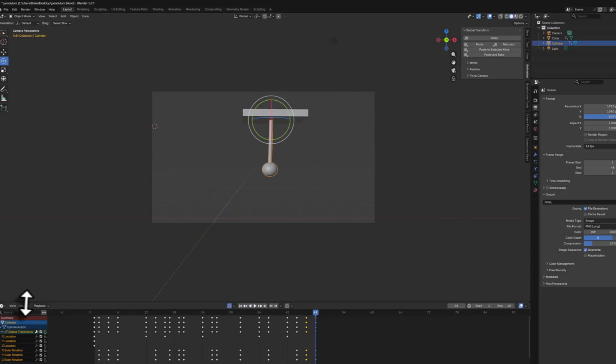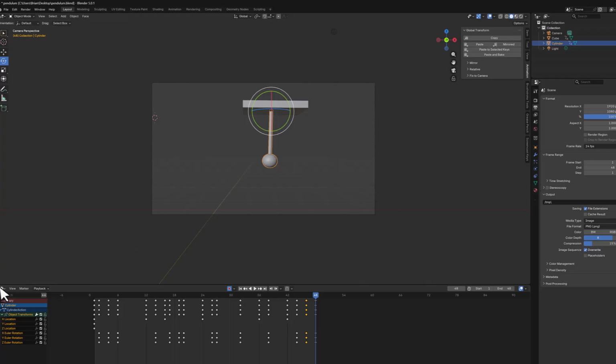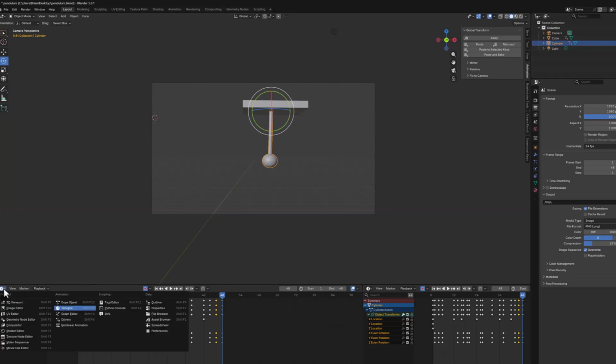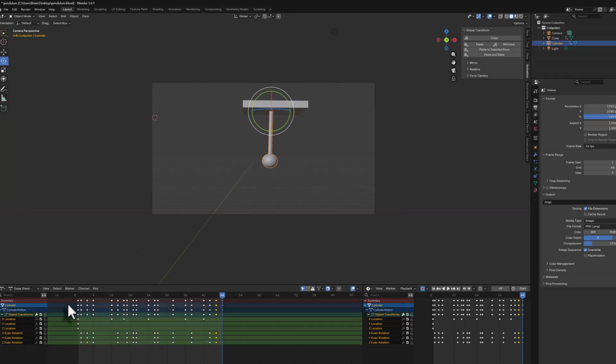So here I've got a timeline using a quick pendulum to show slow in, slow out, basic animation introduction type stuff. And I started with the timeline. You can remember that you can easily auto keyframe from there. Let's go over to the dope sheet.